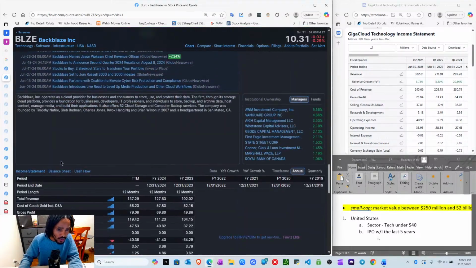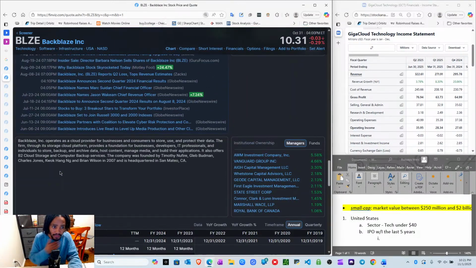What does the company even do? And do I want to spend my time here? So the company operates as a cloud provider for businesses and consumers to store, use, and protect their data. So it's data security or resilience. The firm, through its storage cloud platform, provides a foundation for business developers, IT professionals, and individuals to store, back up, and archive data, host, connect. So there's some kind of resiliency. Honestly, I think there is a very, very big business here.